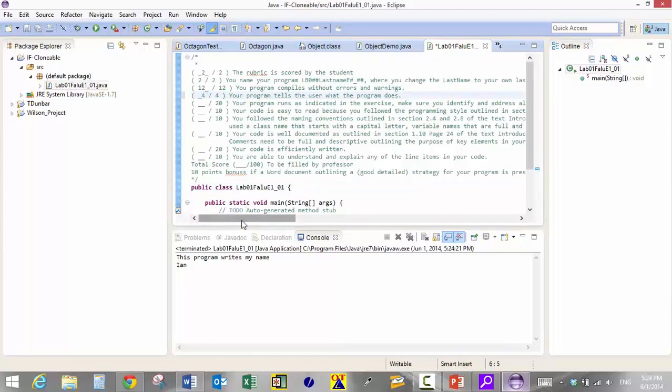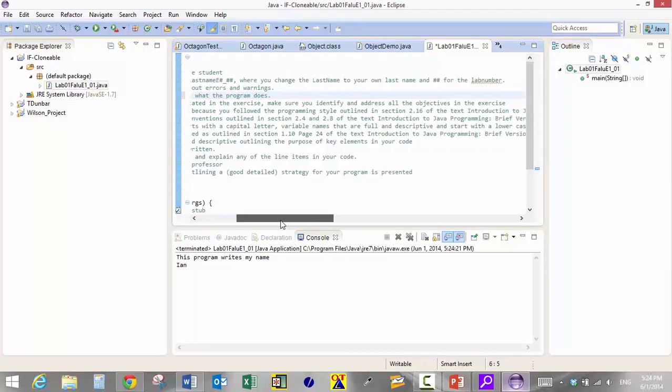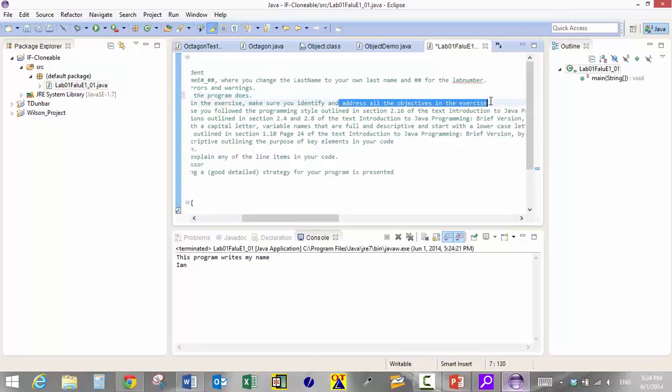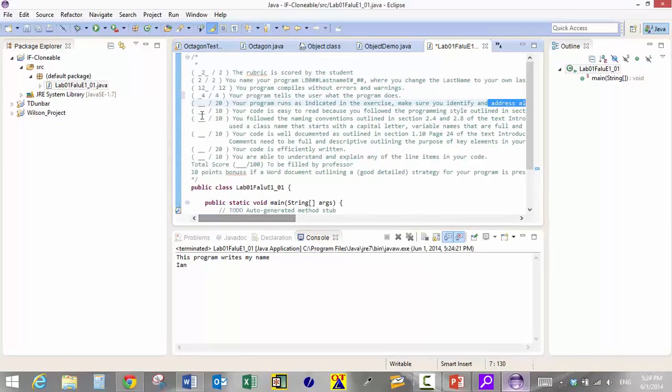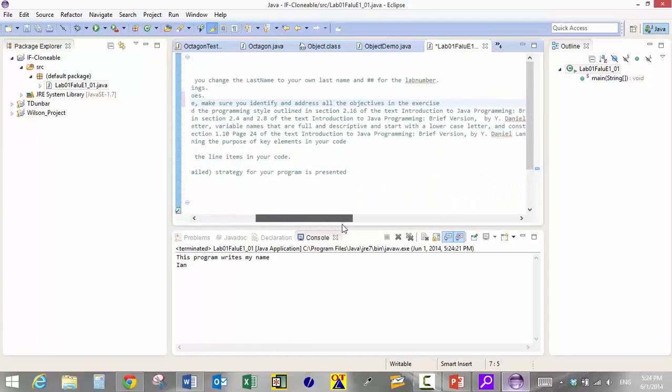Your program runs as indicated in the exercise. Make sure you're addressing the objectives in the exercise. Yes, it does that. So I'm gonna give myself 20 points. Okay, your code is easy to read because you follow the programming style outlined in section 2.16.